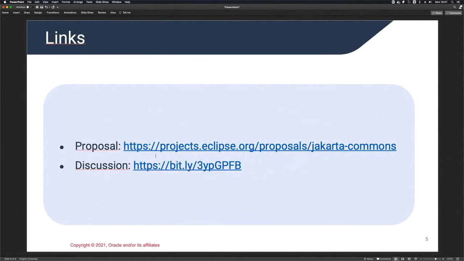These are the links that you can have a look at. So there is the proposal for Jakarta Commons that's available on Eclipse, and the discussion is a link to a Google document where you can also see some comments from others, from when I first created the document and asked for others to comment. So if you are interested in the development of that, you can have a look at that.